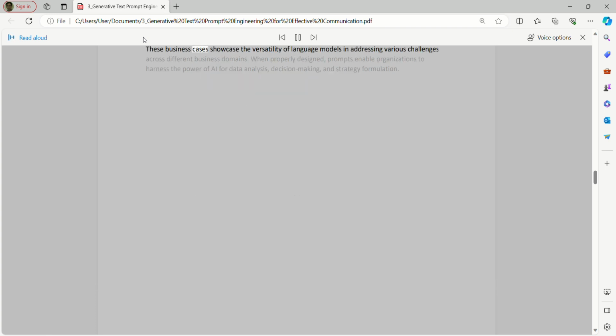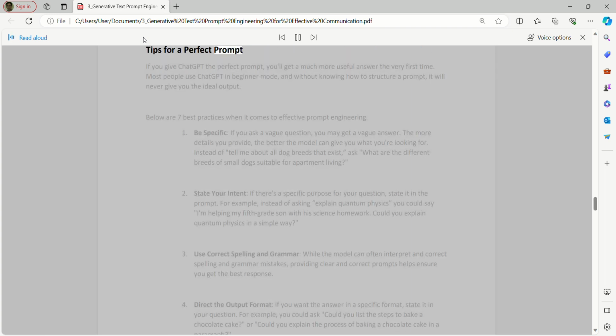These business cases showcase the versatility of language models in addressing various challenges across different business domains. When properly designed, prompts enable organizations to harness the power of AI for data analysis, decision-making, and strategy formulation. Tips for a perfect prompt.